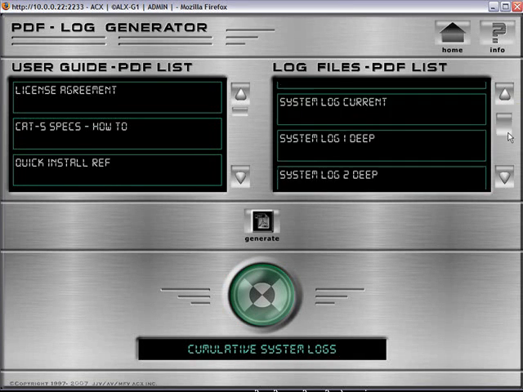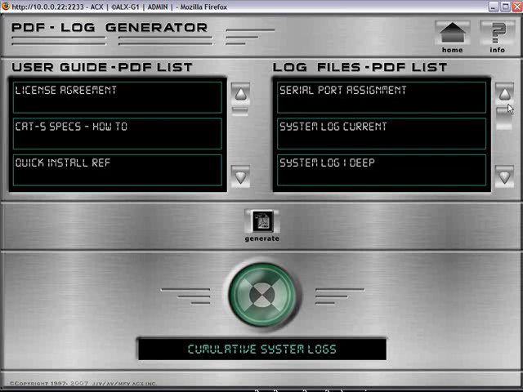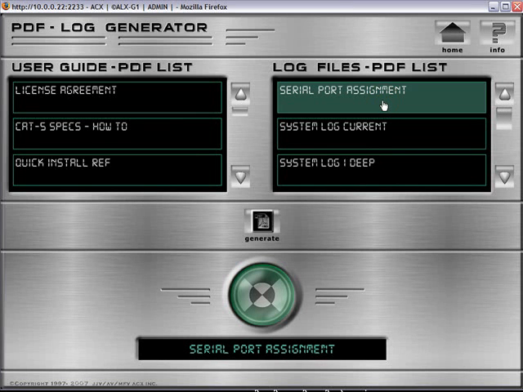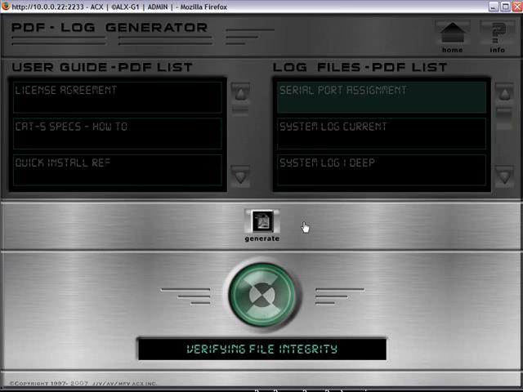As we see here, we can also choose to generate a file with just the serial port assignments. This is especially useful for tracking POI positions for port assignments during installation and cross-referencing to ensure the right component is connected to the correct serial port. Let's go ahead and generate the serial port assignment PDF. As you can see here, the ALX-G1 will always let us know what it's doing by displaying its progress in the message box.